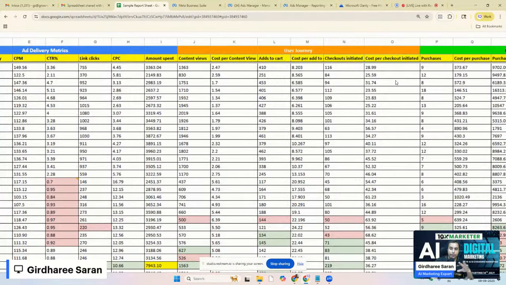So this is a complete user journey. You started from 22,000, 17,000 people, and it finally came down to 9. And your cost will also vary accordingly. Finally the cost per purchase is 373.